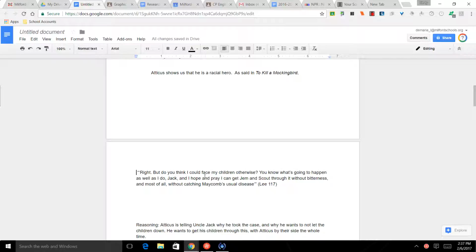Okay, so what we want to do is attribute that to the speaker so whoever's reading this paper knows which character from the book is saying this. So I'm going to put Atticus explains, and we want to make sure that we keep this verb of attribution in present tense. Just a reminder, I'm giving you this list again, but you should have it in your binder in the writing section. You have a whole list of verbs of attribution. And make sure you keep that verb of attribution in present tense, okay?